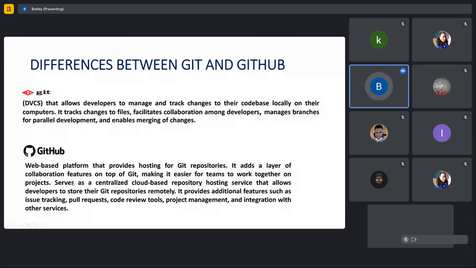With Git, it's on your machine, so you can work on it without access to the internet if you're in a place where you don't have access to the internet. Whereas with GitHub, you need access to the internet. This is where you'll host your repositories. You will have access to other collaboration features that will make it easier for teams to work together on projects, and also project management tools and so forth.